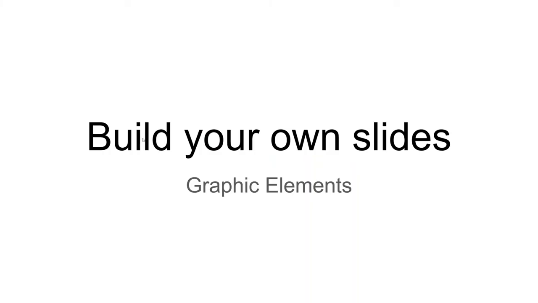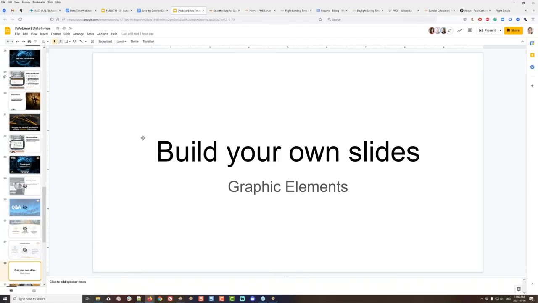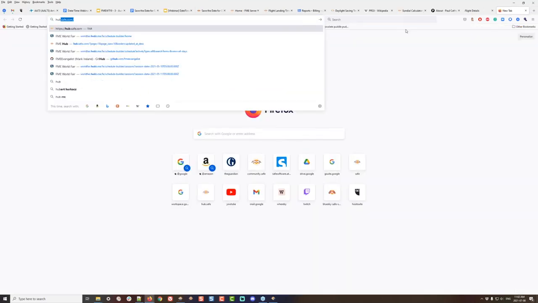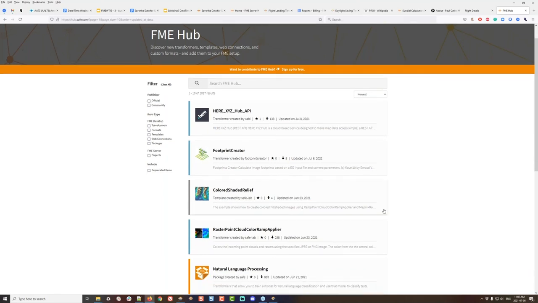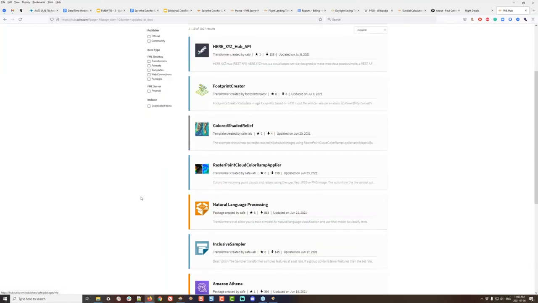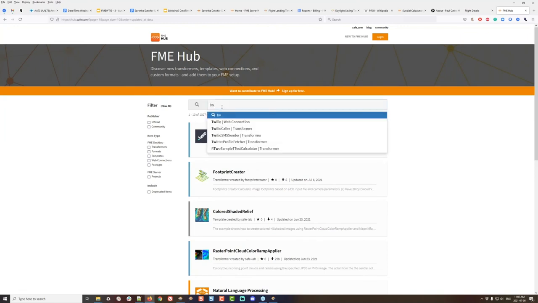But yeah, so I saw there was one question that came in that was asking the difference between the transformers in the hub and the regular transformers in FME. That's a fantastic question. So the hub transformers, there are three different categories. One of them is official ones, like Safe Software official transformers, and the natural language processing one is one of those. And I think the Twitter transformer might be one of those now.